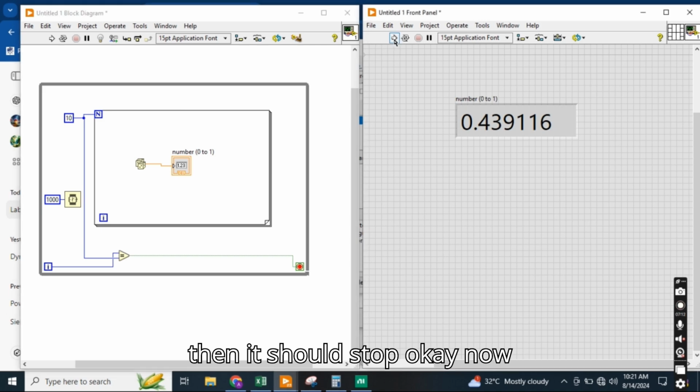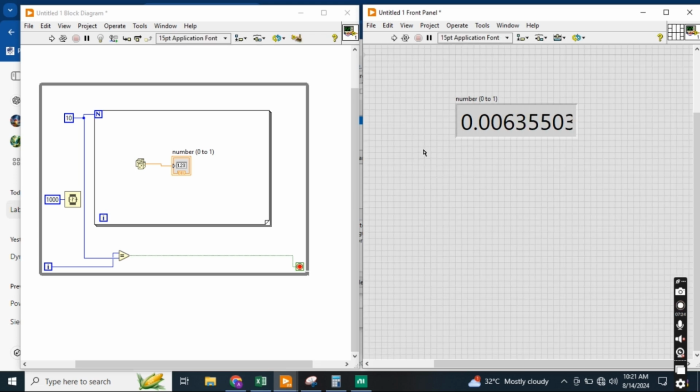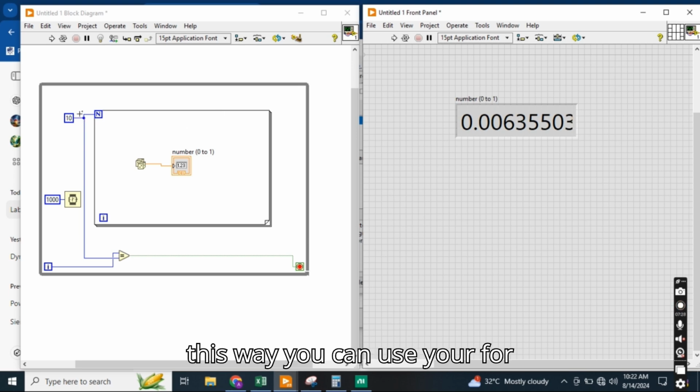Okay, now check it. 1, 2, 3, 4, 5, 6, 7, 8, 9, 10, 11, 10. After 10 it stops. Okay, so in this way you can use your for loop.